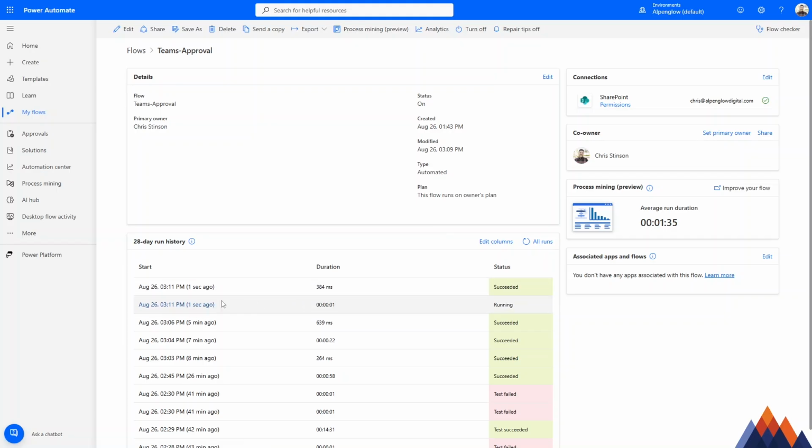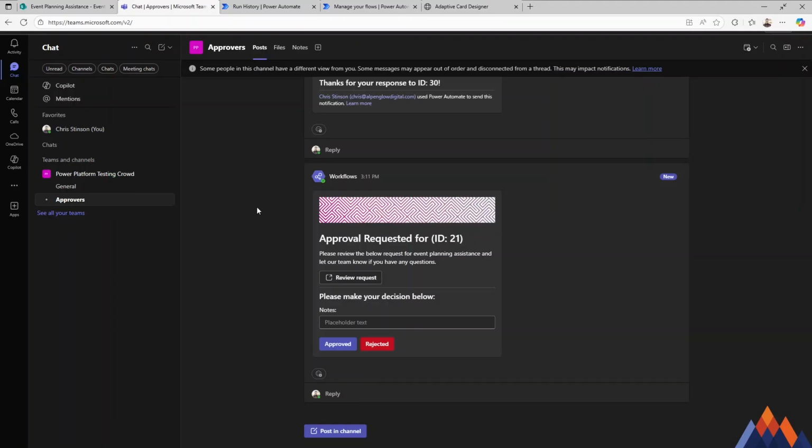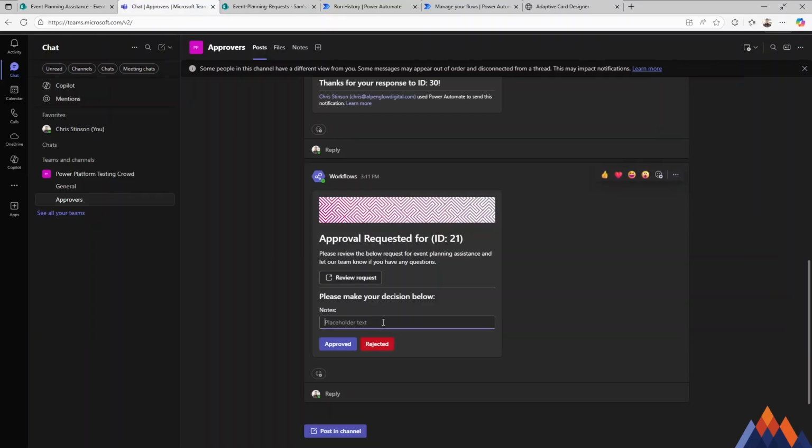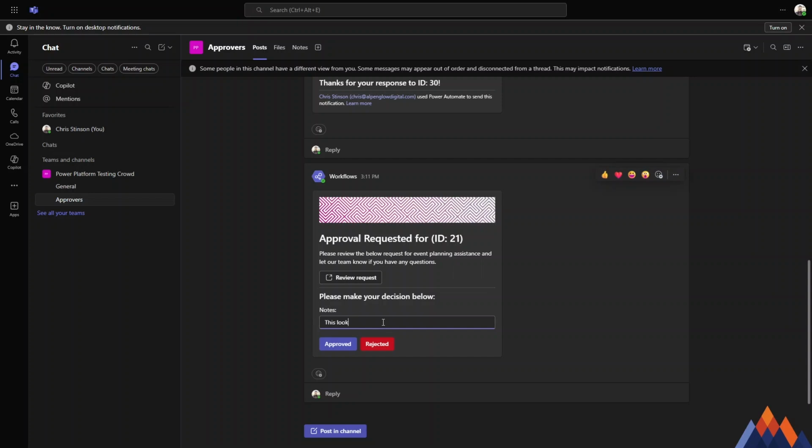I'm not sure what fired this one, but nevertheless, this is the one. It's waiting, so we have a card in Teams. Sure enough, this is great. Here's our item. If we open it up, this will open up Sam's 45th birthday party. I can review things. And then back in Teams, I can say, this looks great. Please proceed. And then I can click approved.